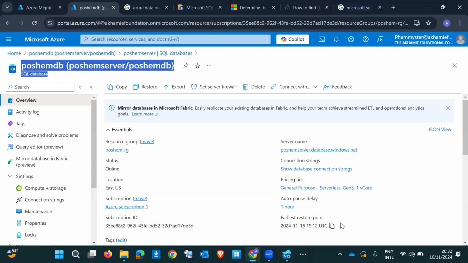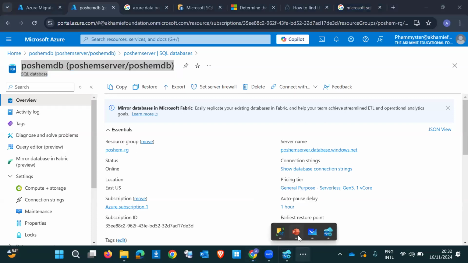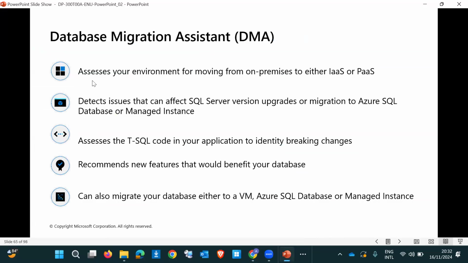So now the essence of creating this is that we are going to look at one of the tools you use when you talk about migrating your database from your on-prem to your cloud environment. And it's not just limited to on-prem to cloud alone. This is the Database Migration Assistant, and it does more than just migration. It has this feature to be able to assess your environment when you want to move from on-prem to maybe an SQL Server within an Azure virtual machine, or to any of the PaaS services, probably Azure SQL Managed Instance or Azure SQL Database.